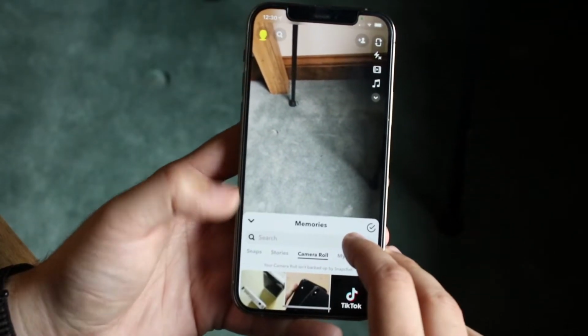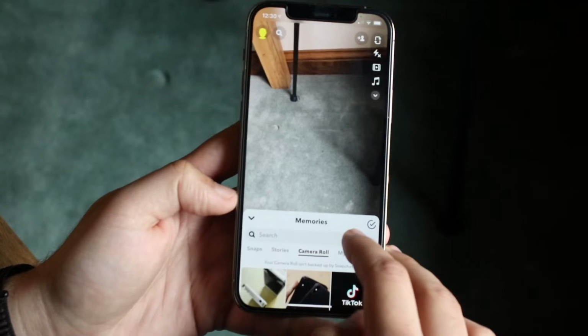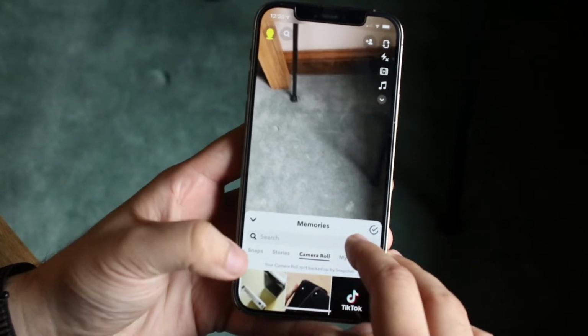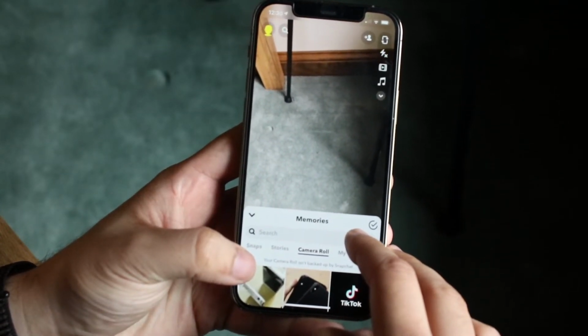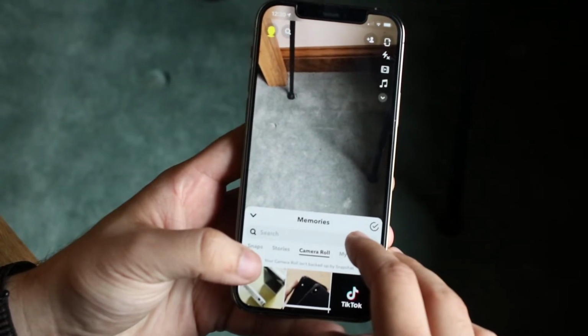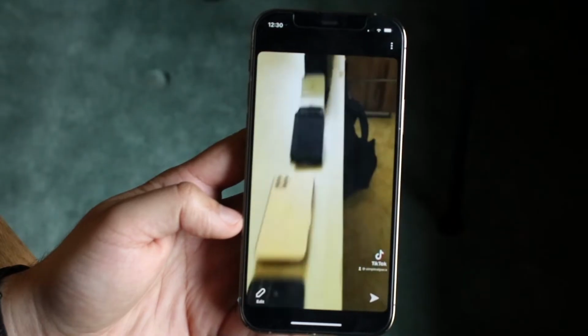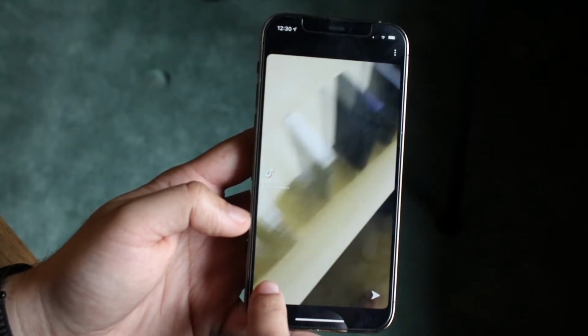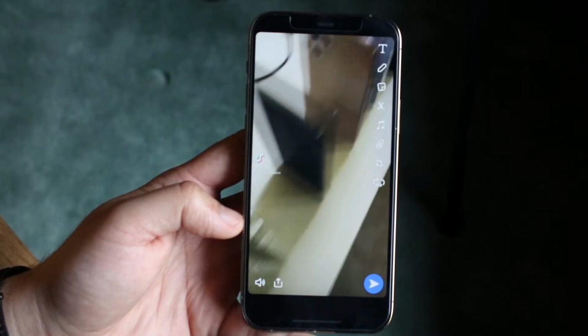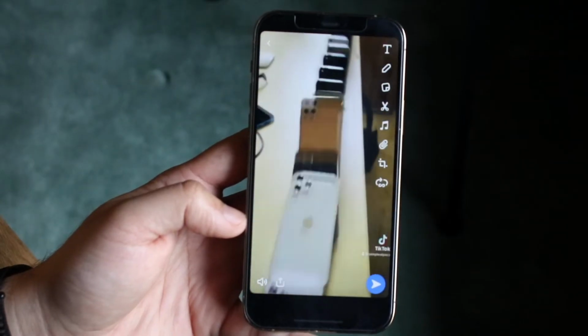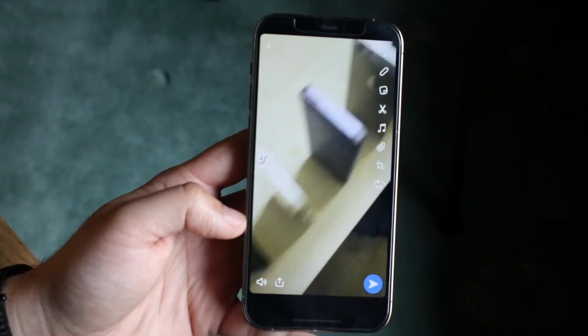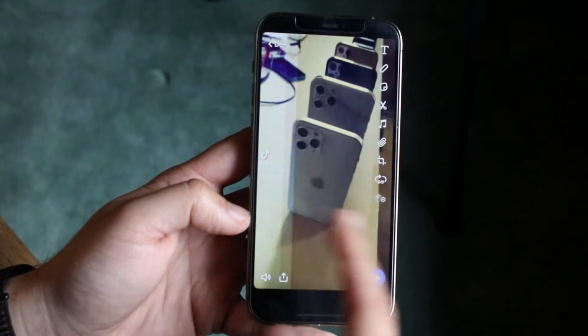And once you click on camera roll, as you guys can see, you'll see a bunch of different things, but specifically you'll see the video that you just downloaded. So all you want to do is click on the video that you just downloaded right here. And once you do that, you'll start to see the video that you just actually downloaded. So all you have to do now is click edit, which is right here. It's going to process through, and as you can see, it pretty much looks like a video that we just took on Snapchat.